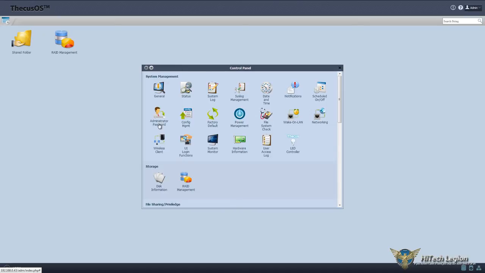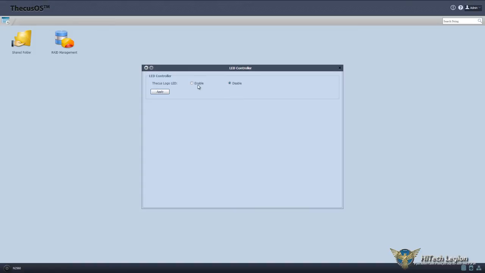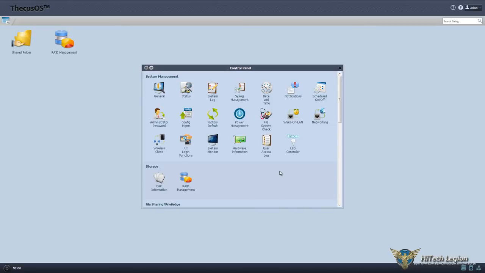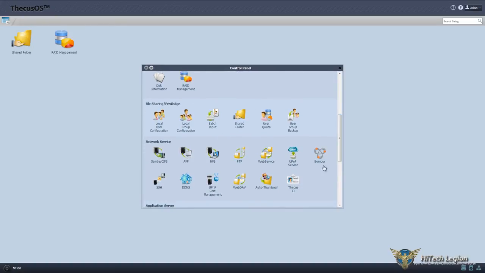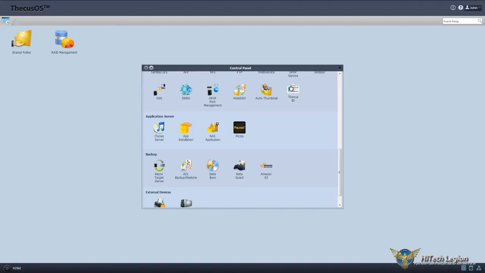This little button here brings you into the control panel for the NAS. You get all kinds of great information. One of the things to note here is that you have an LED controller for being able to turn the Thecus logo on the side LED on or off. Personally, I'd like it off so it's not flashing in my office. And you have login functions, a system monitor, hardware information, way to set to factory default, power management. All this stuff is the same as on the N2310, as well as your file sharing, your network services, Thecus ID. Thecus ID is the free DDNS service that Thecus offers to allow you to access a dynamic IP over the internet. You also have your application server.